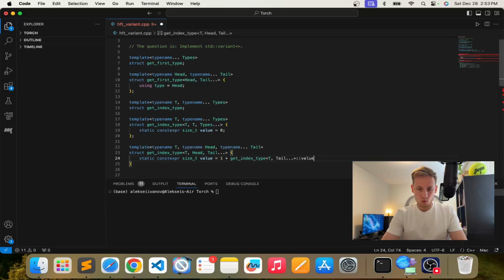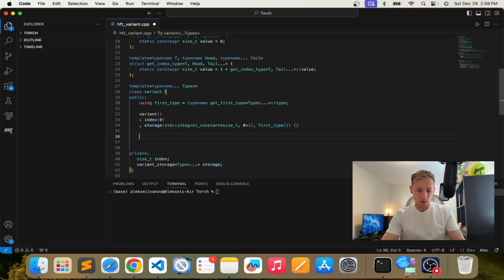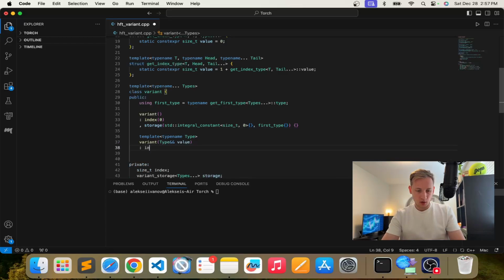And then value. Okay, now we are ready to implement another constructor. Again, it's a variant, and we will have a value with the particular type. Then, because it's going to be some type, we need to write a template, and we need to initialize the index first. So that is the reason why we wrote a getIndexType.